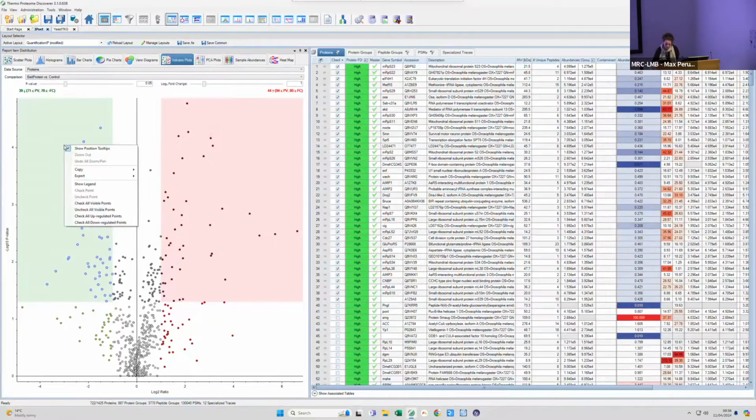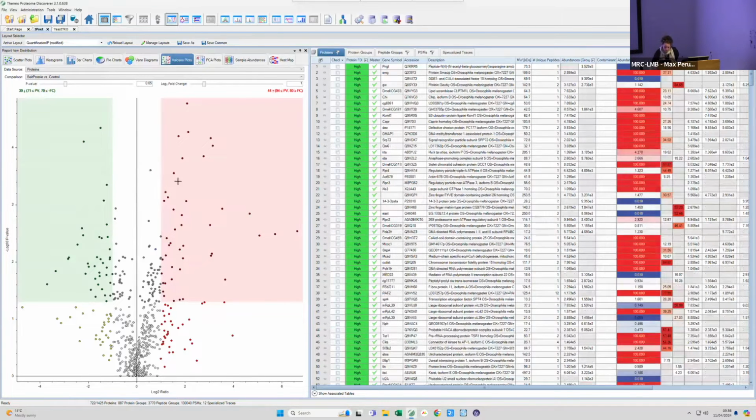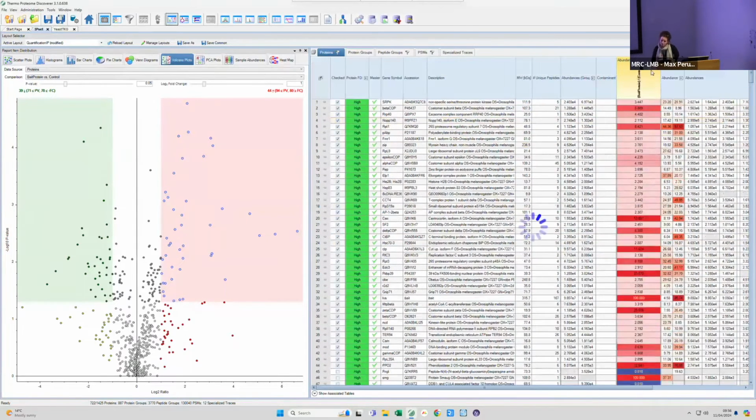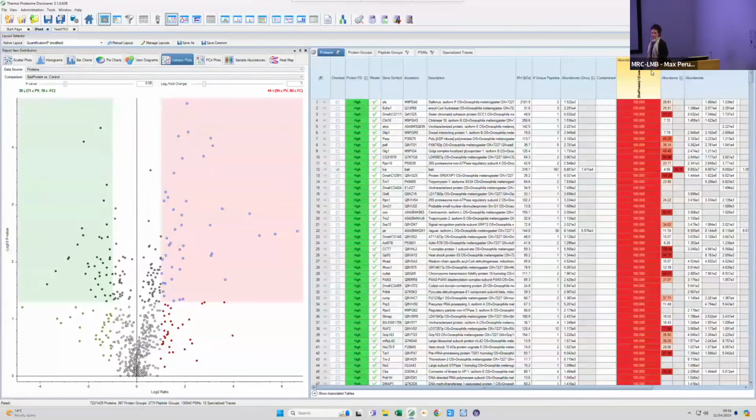Now I want to see what are actually the proteins that are more abundant in my IP. So I'm going to uncheck all visible points. You will see that they will lose the blue highlight, and you can just check all uploaded proteins. Now, okay, you can then expand here, and you can sort by the abundance ratio. You can see that there's a lot of proteins in here. I have 100, right? What does this mean?